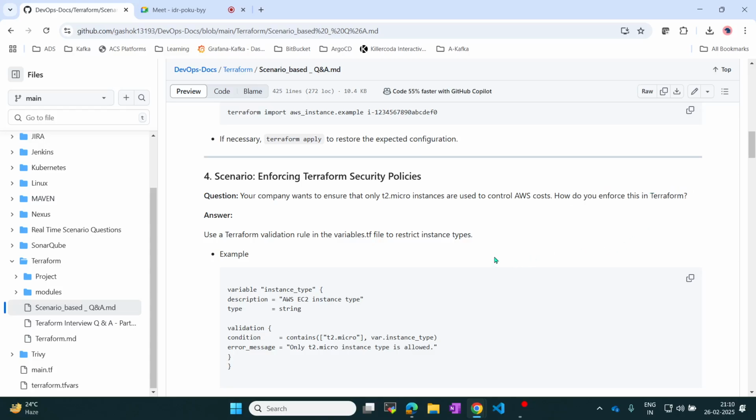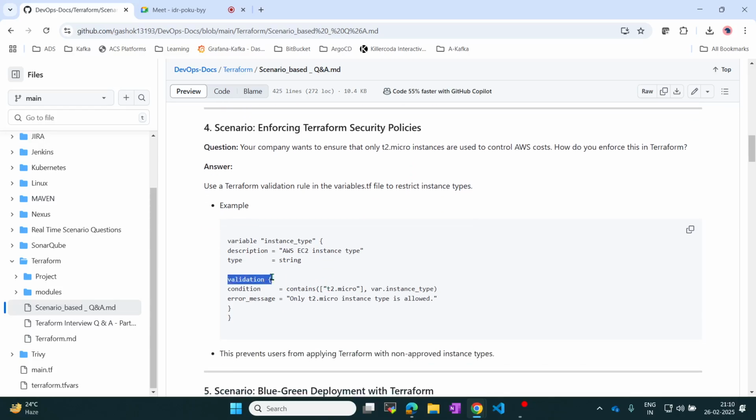In case a user is trying to create an EC2 instance, you will be able to create only t2.micro. You will not be able to create t2.nano, t2.medium, t2.large, anything else. In case you want to restrict users to only create t2.micro, you can define it under validation. Normally you have to use a Terraform validation rule. We have to provide a configuration called validation under variables. If you have defined a variable as instance_type, you can define validation and condition.